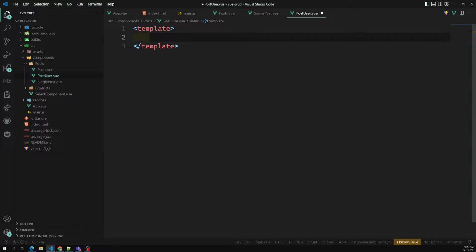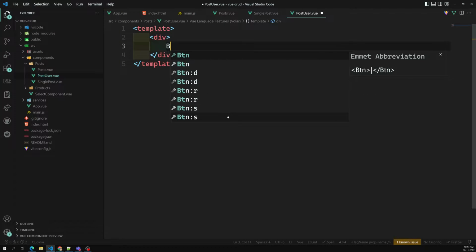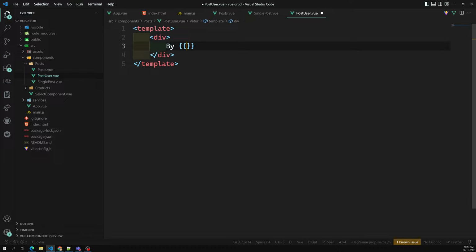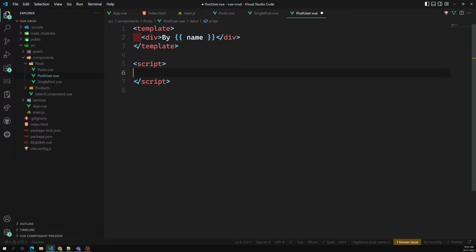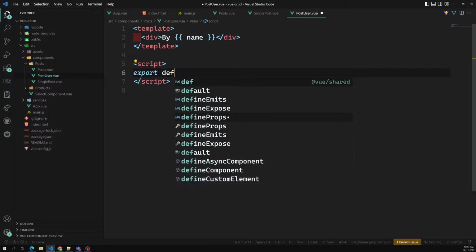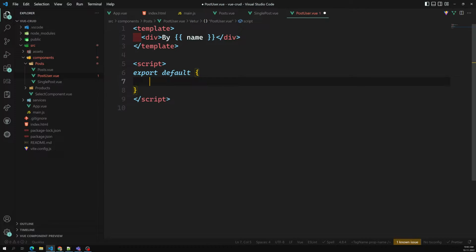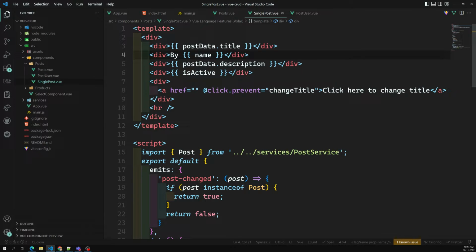I will be having a template, and here I will be using the name. So this is the name, this is the component I am having, and in this script we will have export default, and we will be getting a props. So we need to get the name here. So this component we can use it here like this. So here I can use it as post user.